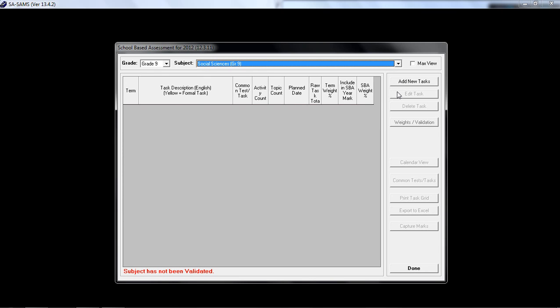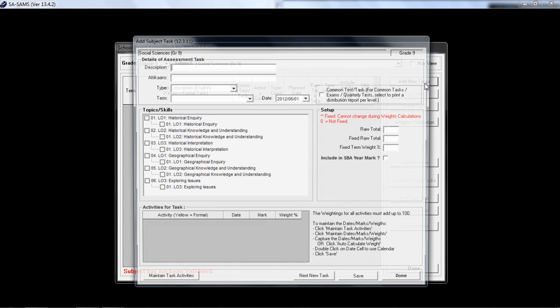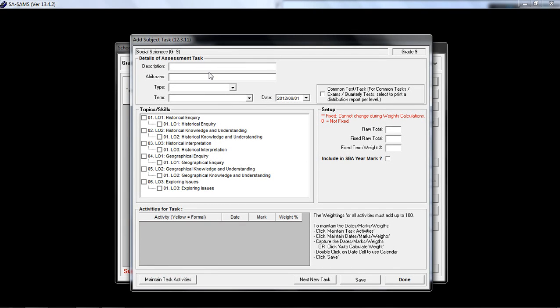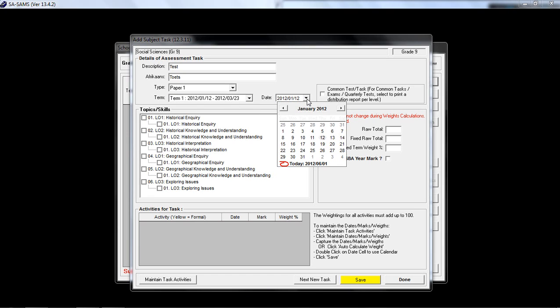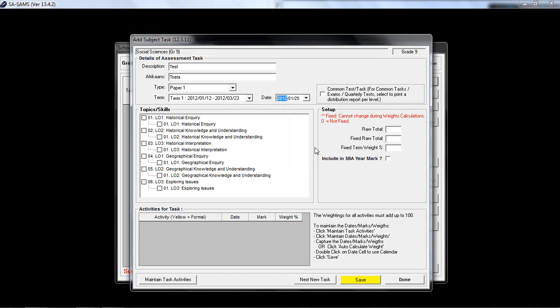Okay, then we need to add a new task. You can give your own description to the task. You can give the Afrikaans description. What type is it? You can select which term does it fit in, and then the specific dates on which it occurs.